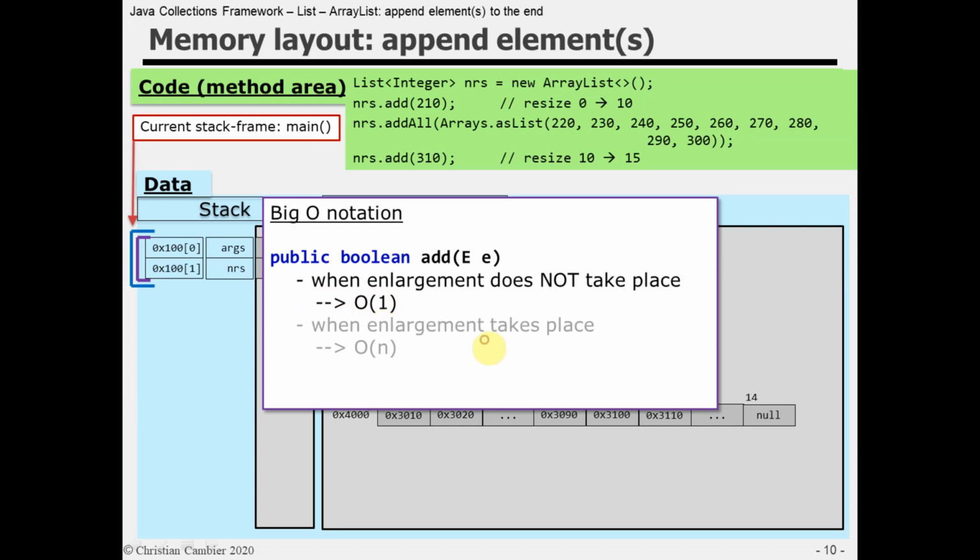Second behavior, when an enlargement does take place during an add operation, the time the method takes to complete is dependent on the amount of elements stored in the internal array. So the more elements an ArrayList contains, the longer the method will take to complete. We note a linear relationship and express it then as O(n). n represents the amount of elements stored in the array.